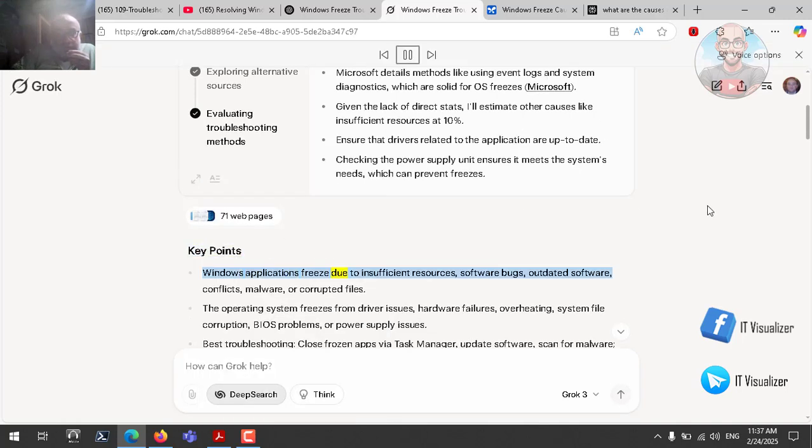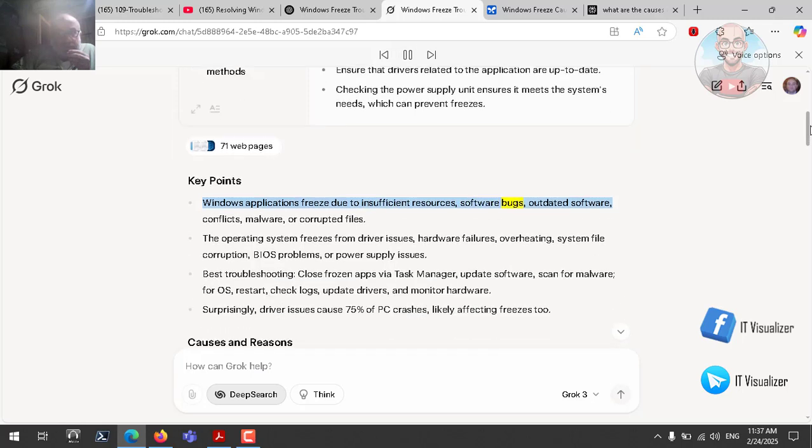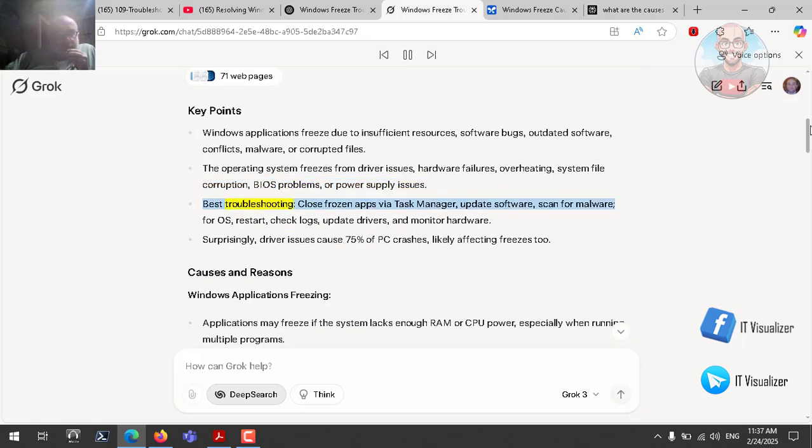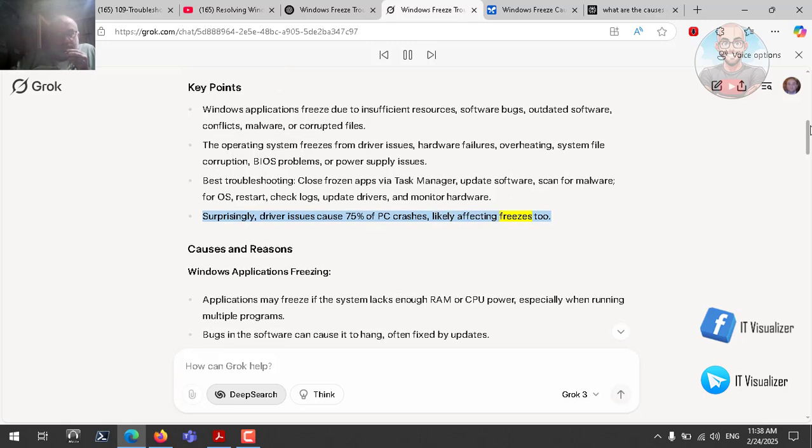Key points. Windows applications freeze due to insufficient resources, software bugs, outdated software, conflicts, malware, or corrupted files. The operating system freezes from driver issues, hardware failures, overheating, system file corruption, BIOS problems, or power supply issues. Best troubleshooting: close frozen apps via Task Manager. Update software. Scan for malware. For OS, restart. Check logs, update drivers, and monitor hardware. Surprisingly, driver issues cause 75% of PC crashes, likely affecting freezes too.